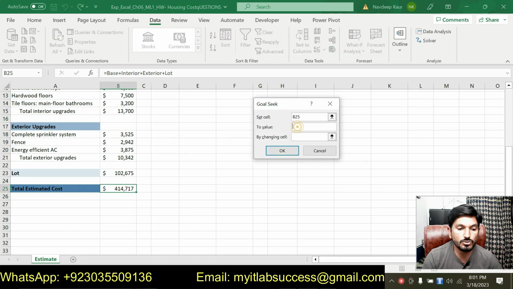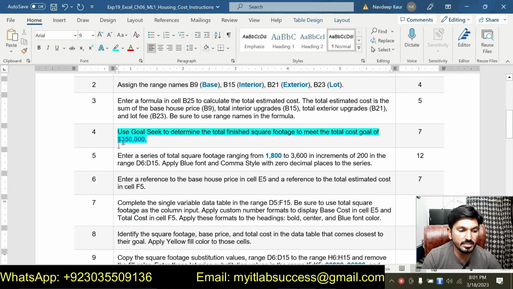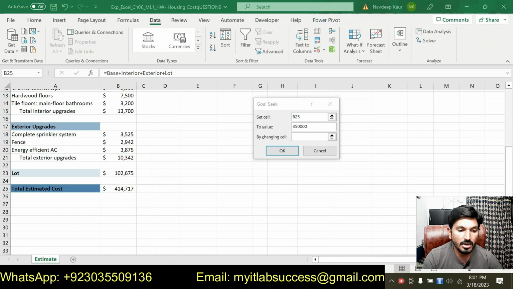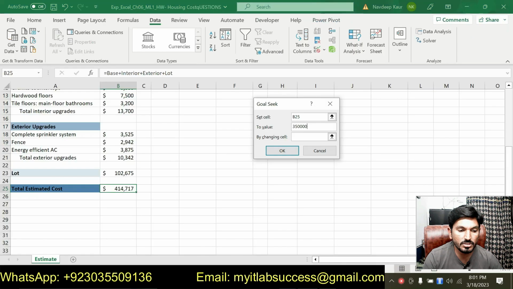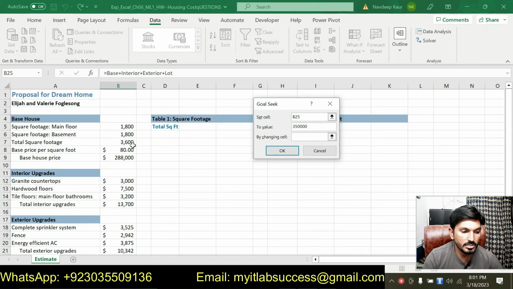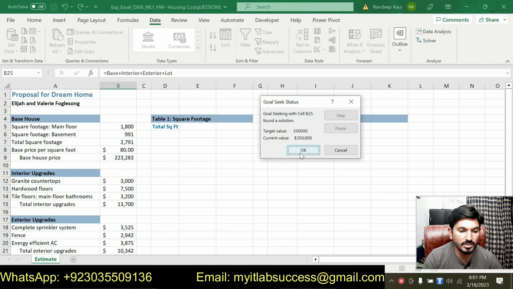So now we are supposed to change the value to 350,000 that is given in the requirement. You can see that this is given 350,000 and our changing cell will be to determine the total finished square footage to meet the total cost. Total finished square footage is this one. Total square footage. We will click and we will get the result.